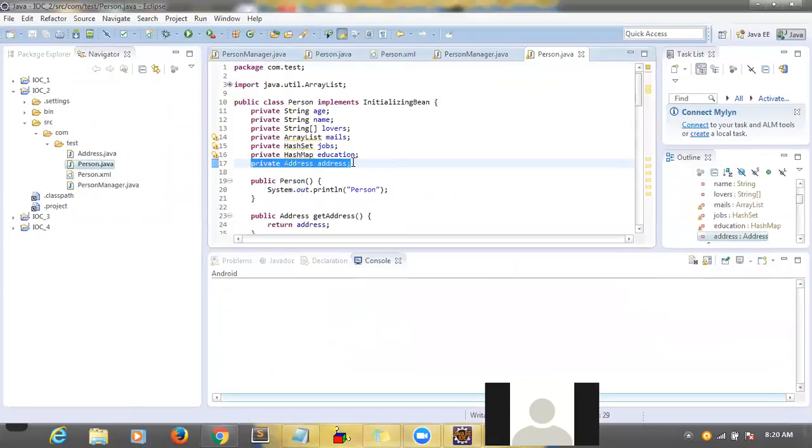So how are we going to create another object? Person is the parent object. Inside that, I am trying to add one child object, address. So how are we going to inject the two objects here? Person depends on address, correct? Yes. So now go to the XML.